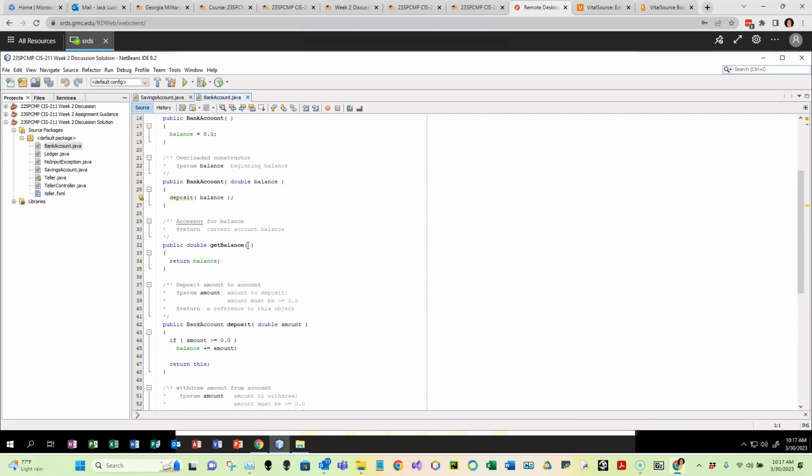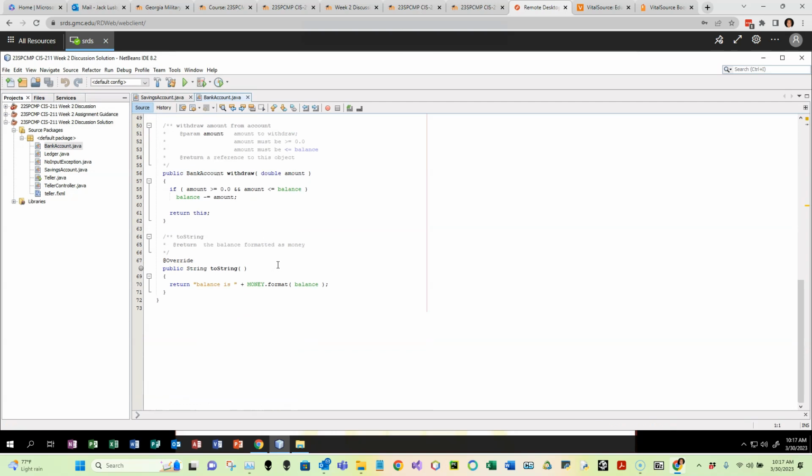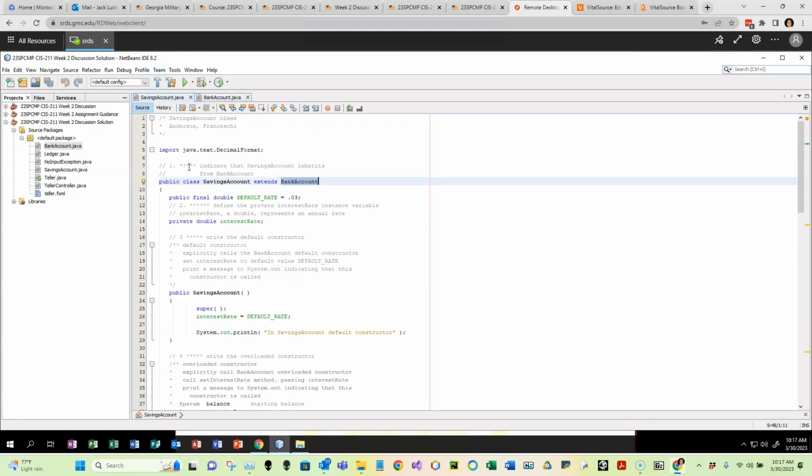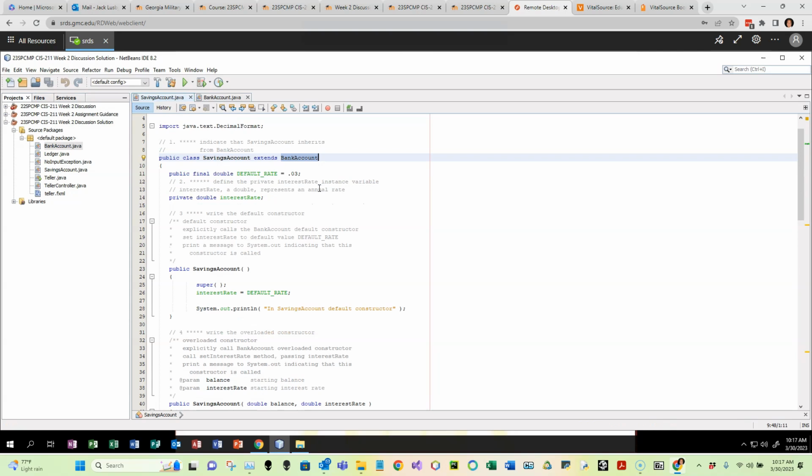It has the ability to retrieve the balance or get the balance, as well as a toString method. If we say print the bank account object, it's going to call this toString method and give us a nice friendly string that represents what is inside of this bank account object. All right, so savings account extends that bank account class. So we are inheriting from the bank account class.